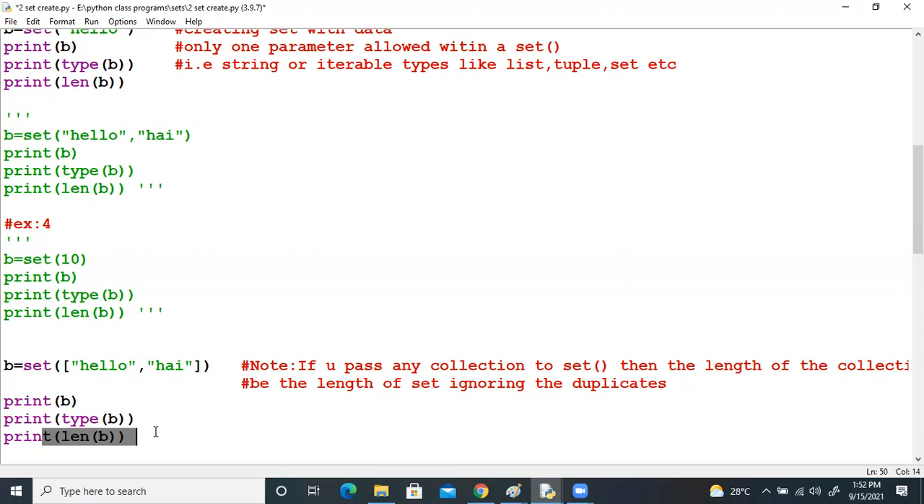Very simple if you want to understand. This is a list. I want to typecast to set, keep set before it. Typecasting, converting the list to set. So set with two elements. Okay. Here the length of B is 2.